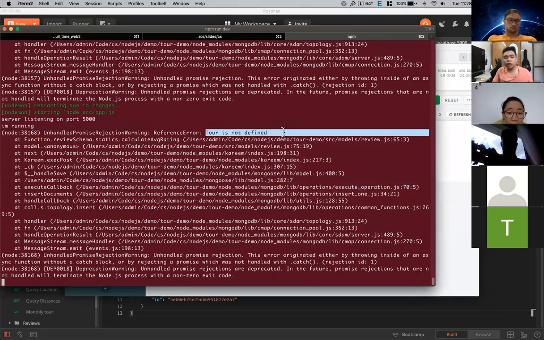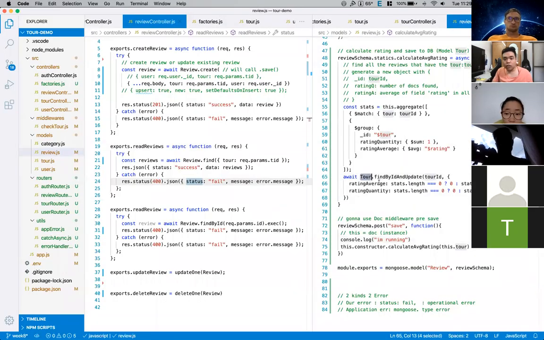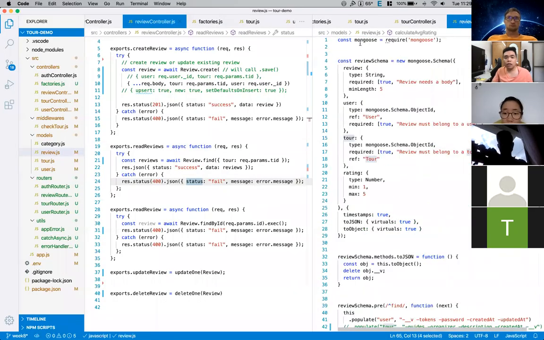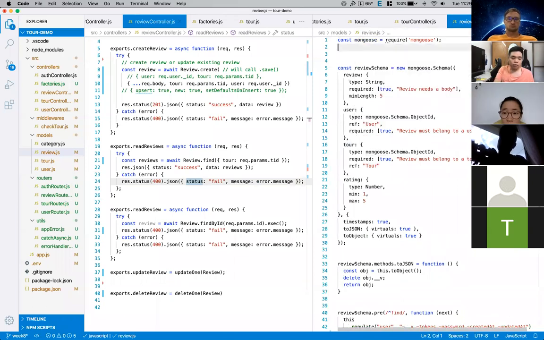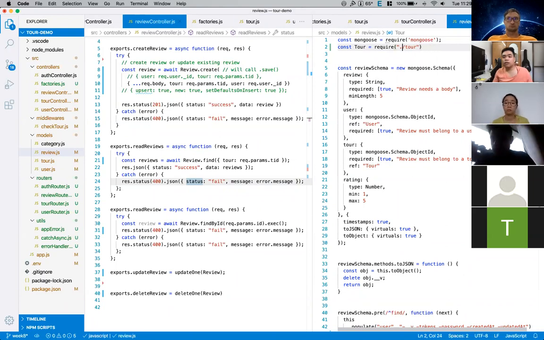But tool is not defined. Oh, tool is not defined. Sorry guys. I haven't imported tool. Here, I used tool, but I didn't import it. So, const tool equal require model tool. Oh, actually we're inside the model already, so we don't need that. Just tool. Okay.